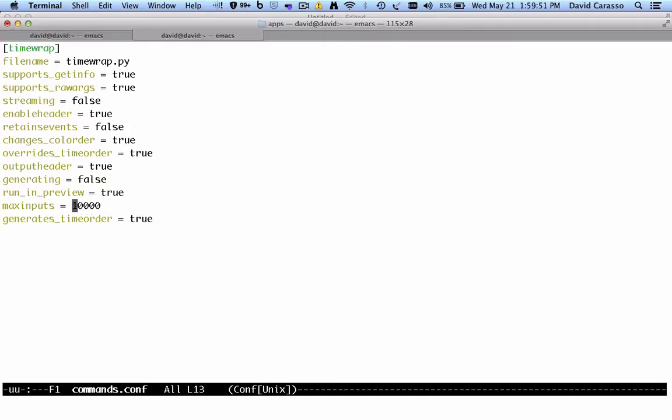Max inputs is 10,000, and this is sort of a sanity check for Python. If you're going to pass a Python search command a lot of data, you're going to have to think twice about doing that, for performance reasons. And in this case, because timechart precedes timewrap, there's usually very little data. And then finally, generates time order, which just says your search command is responsible for generating the time order.